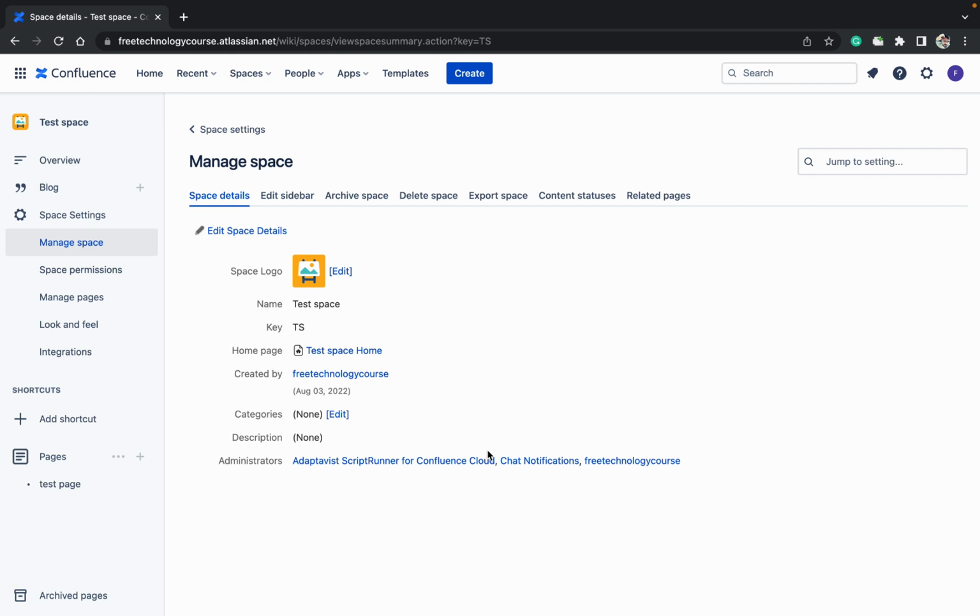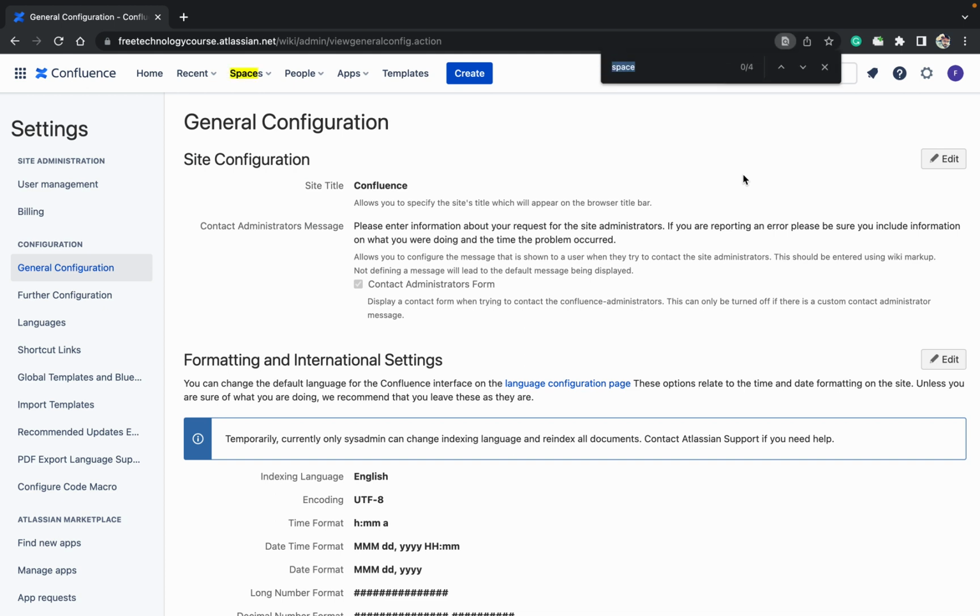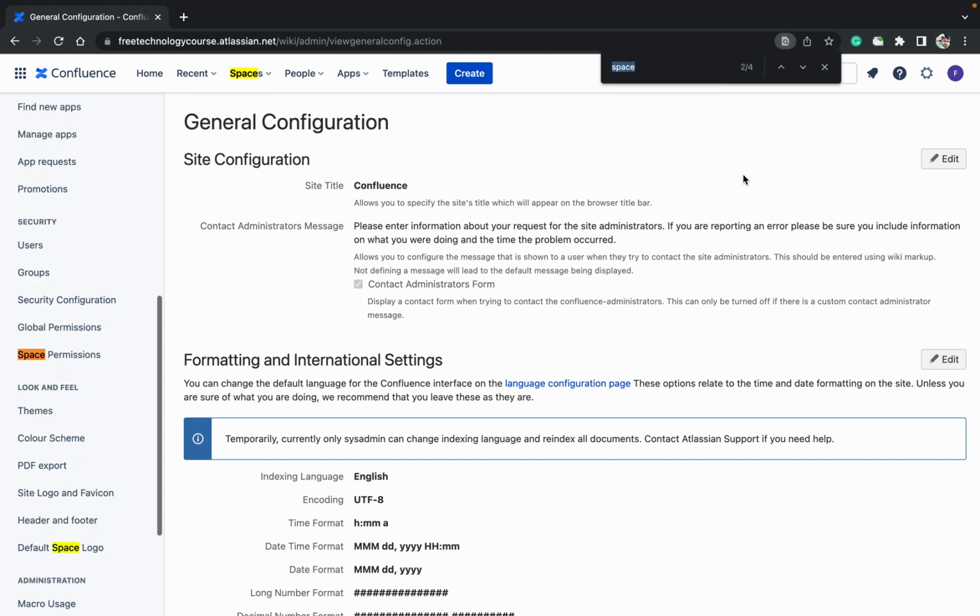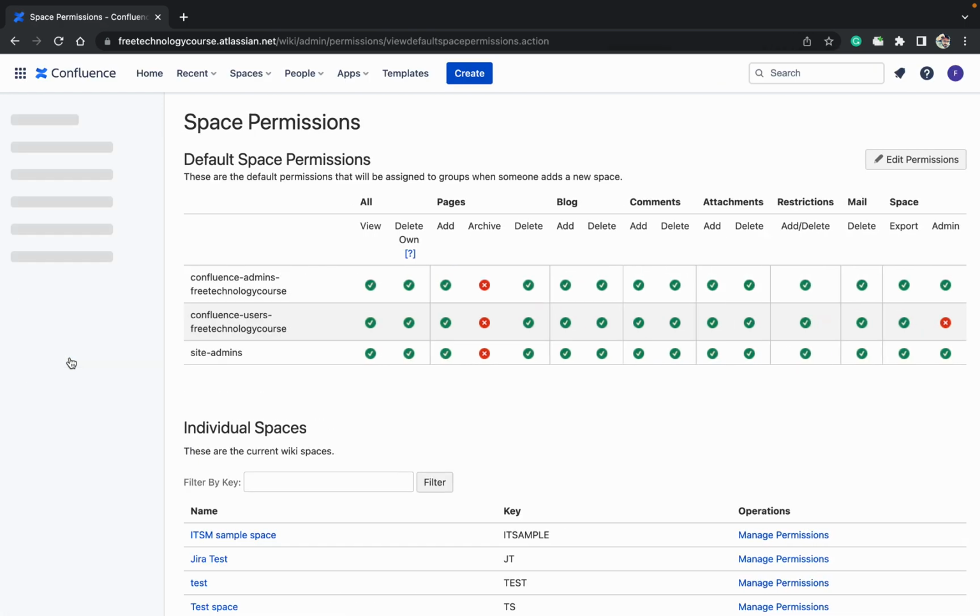So I am the site admin, or the Confluence admin. First of all, if you are able to see these things, then it's good and fine, because you have the admin access. But if you are unable to see these things, then you need to go to settings and search for space. Doesn't matter whether you are the space admin or the Confluence admin, you having administrator access in all the spaces is not mandatory. You may not have the access at all. So just click on space permissions.